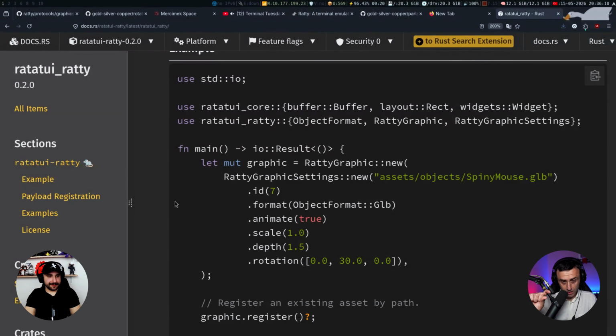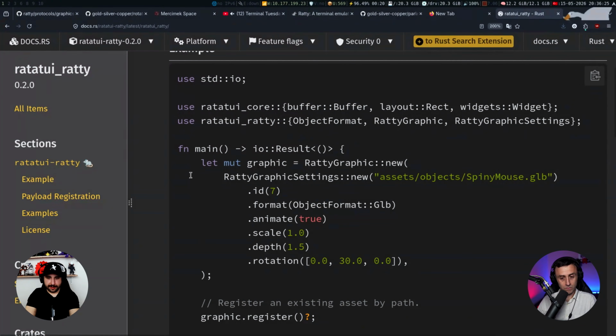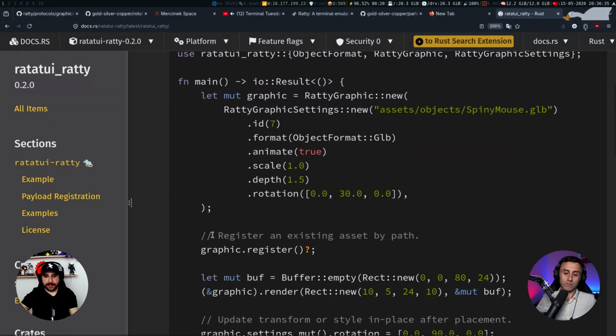So this is a crate that acts as a bridge, if I got it right. Do you remember this command? This is just the raw terminal command. This widget does the same thing for you, but in a more human readable way, as a part of your Ratatouille app. So you can use this in your existing Ratatouille project. And of course, you need to be using Ratty, because only Ratty supports this.